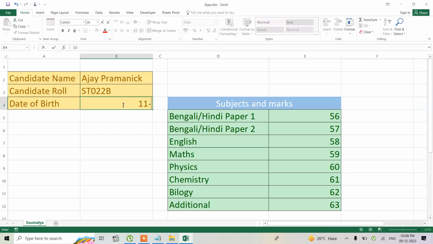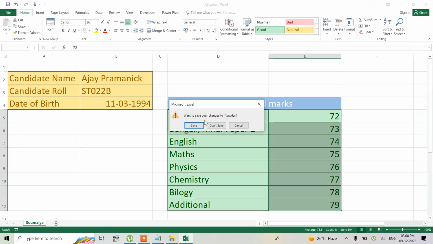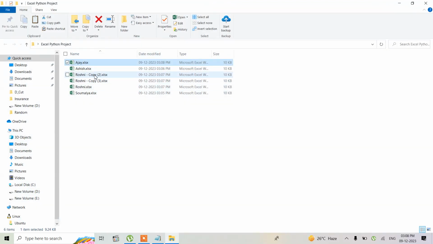and 11, 3 and 1994. Let me make this series of 72 and drag all the way down, and then fill series. Fine, close the file, save it, and then Roshni, okay, Ajoy, Ashish, Roshni, okay, fine.